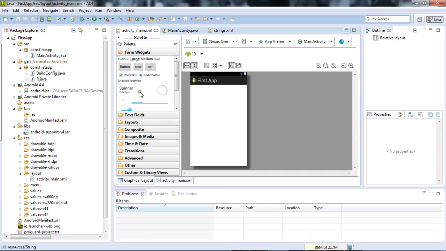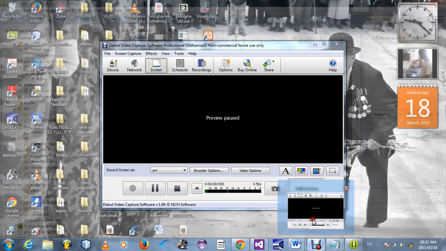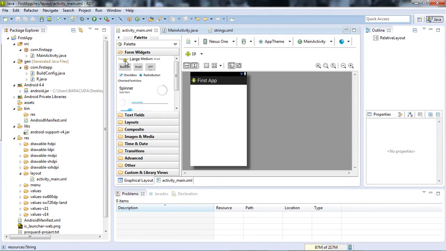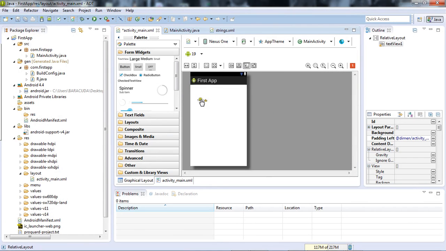So there's nothing here. So what we're gonna do is the text view. We're gonna drag text views here. The text views is what you normally know as the labels in Java. So here they're called text views. Let me just do something here. Right. So let's just drag the text views here, or your labels if you're dealing with Java. Just drag them there.